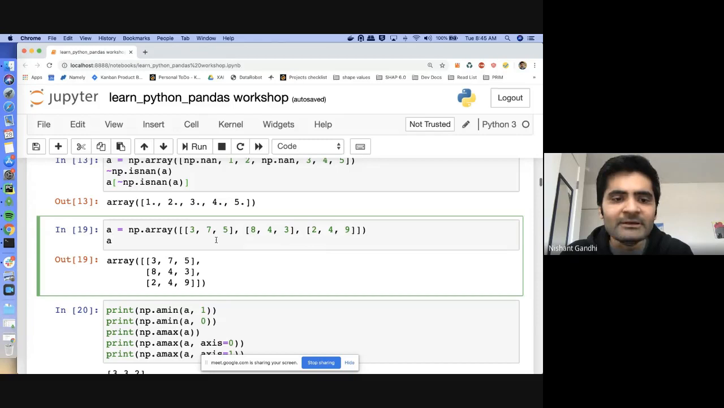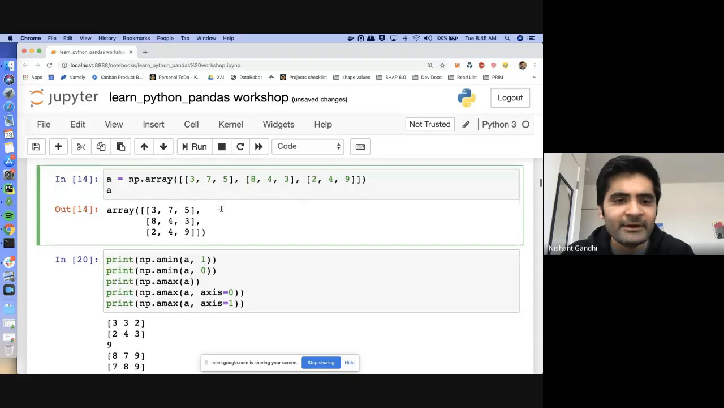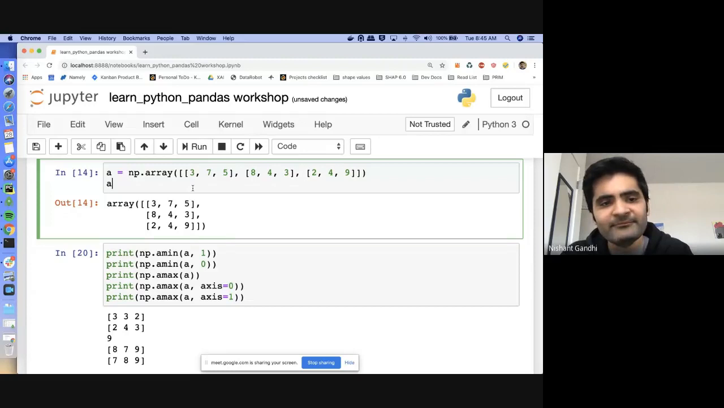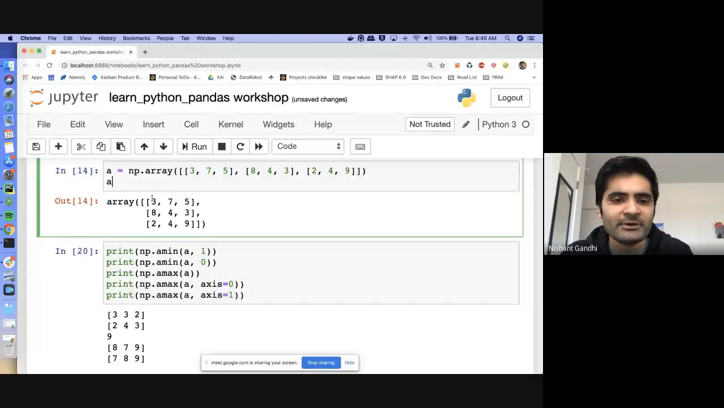Now let's create one more array for our playground. This is a two-dimensional array with a shape of 3, 3. One dimension is three, and the second dimension is also three. So it's a 3, 3 array.